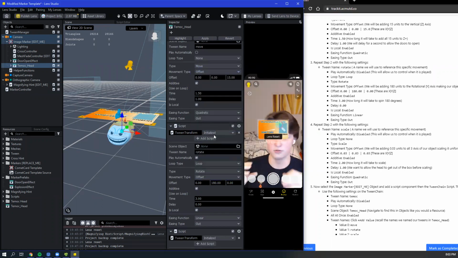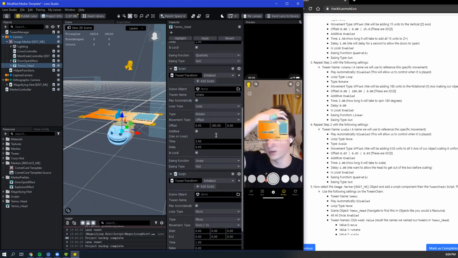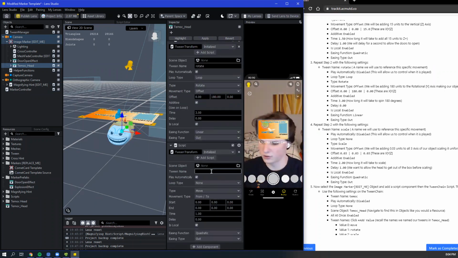And this one is going to scale up the TMOC. So our first tween is moving him up. Our second tween is going to spin him at the same time. And this third tween is going to make him grow while he's coming out of the box and spinning. So we're going to call this one scale. Make sure you remember the names that you name your tweens. Those are important later. And we want to disable play automatically. No loop type, just scale. Set the type to scale.